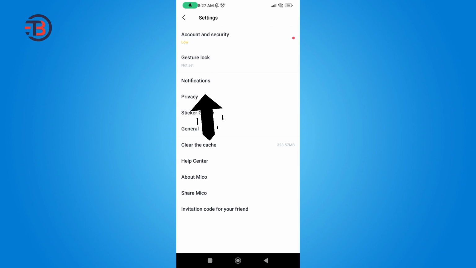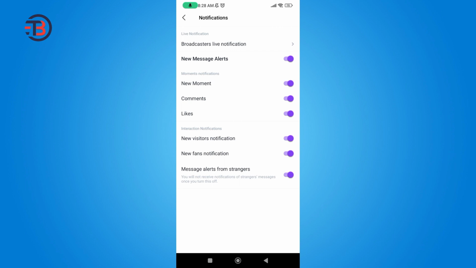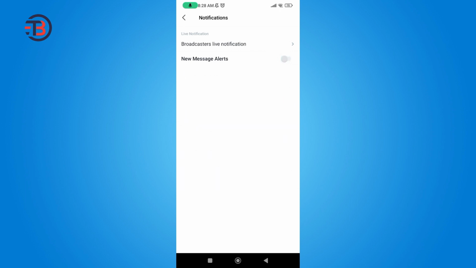Among all of these options, select notifications option. If any of these are on and you want them to be off, make sure you tap on the toggle button. And this is how you can turn off notifications on Mico.